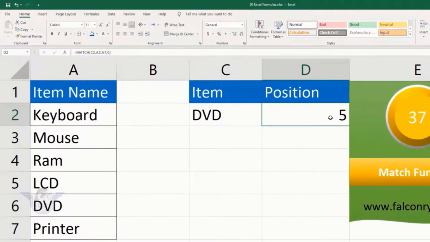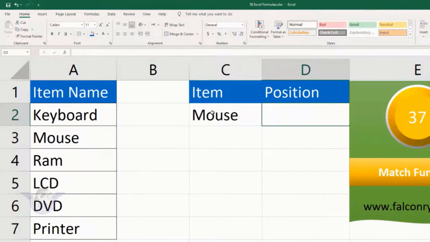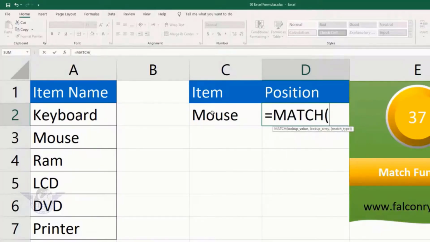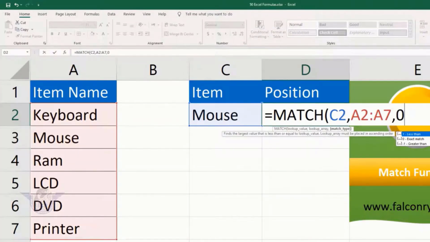Now, how do we apply the formula? First of all, here we need to type the item whose position we want to display. For example, you can see that the keyboard is at number 1 and at number 2 is the mouse. So here we type mouse, and after typing mouse, in this place we need to write the formula. Type equals and then use the match function. After that, select the item you want to match. Then comma. What do you want to match it with? Here, we have these items listed. Then type another comma, and after that, type 0 for an exact match. Close the bracket and press enter.